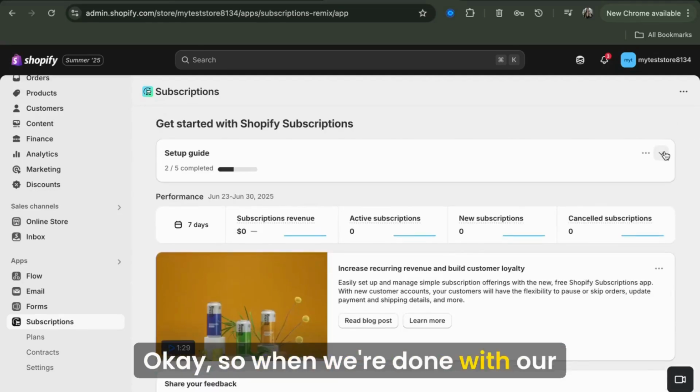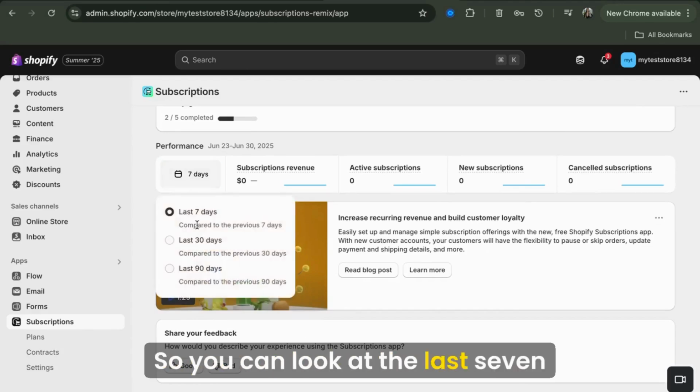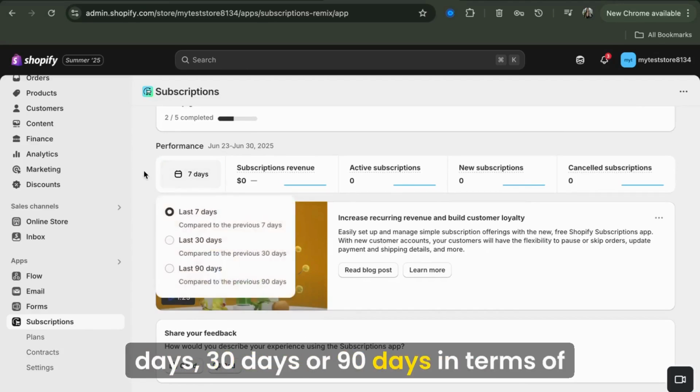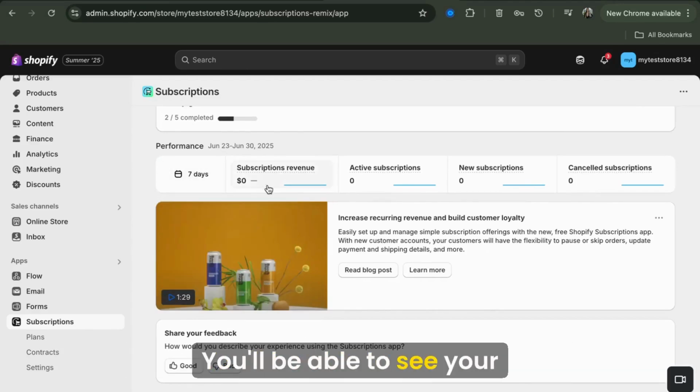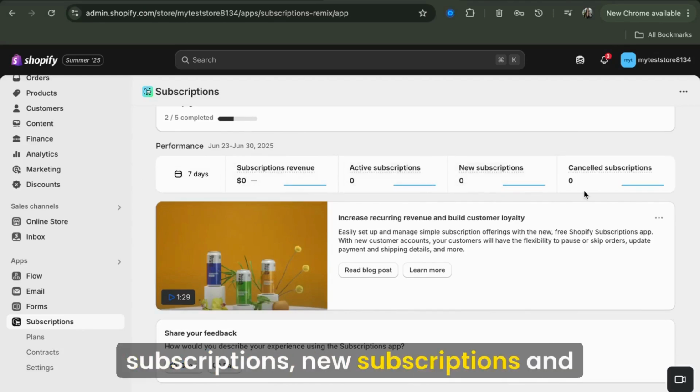Okay, so when we're done with our setup guide here, you'll be able to see some performance analytics. So you can look at the last 7 days, 30 days, or 90 days in terms of performance. You'll be able to see your subscription revenues, active subscriptions, new subscriptions, and canceled ones.